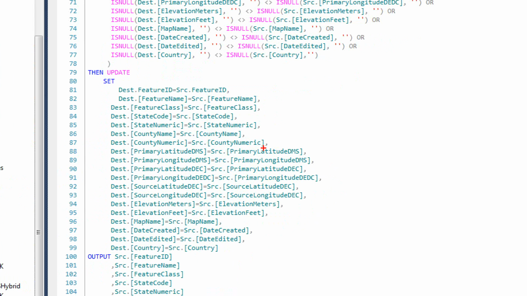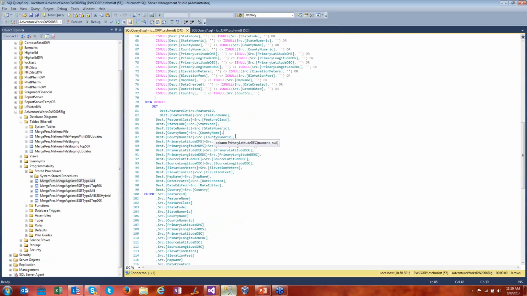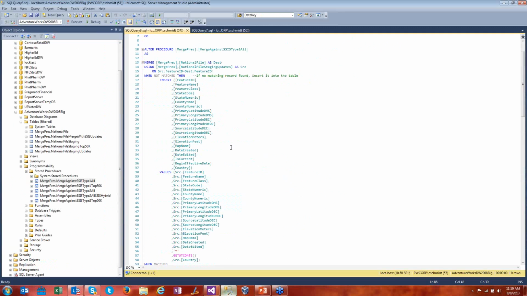So you can see just by looking at it here that it looks like a lot of code, but really, architecturally, it's not doing very much. The only thing we're adding to it is this merge statement, and then we're saying when you don't find a match, then do an insert statement.